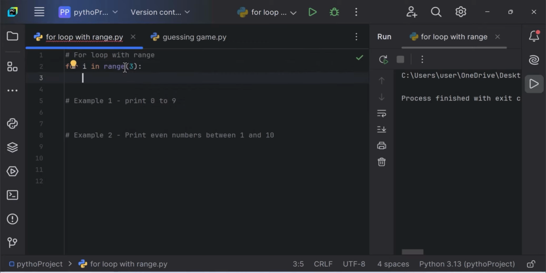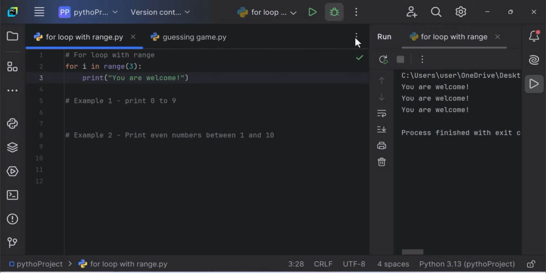Now, what do I want to do for the first, second, and third iteration? I want to print "you are welcome." So it will print that 3 times. Let's run our program. You can see "you are welcome, you are welcome, you are welcome."